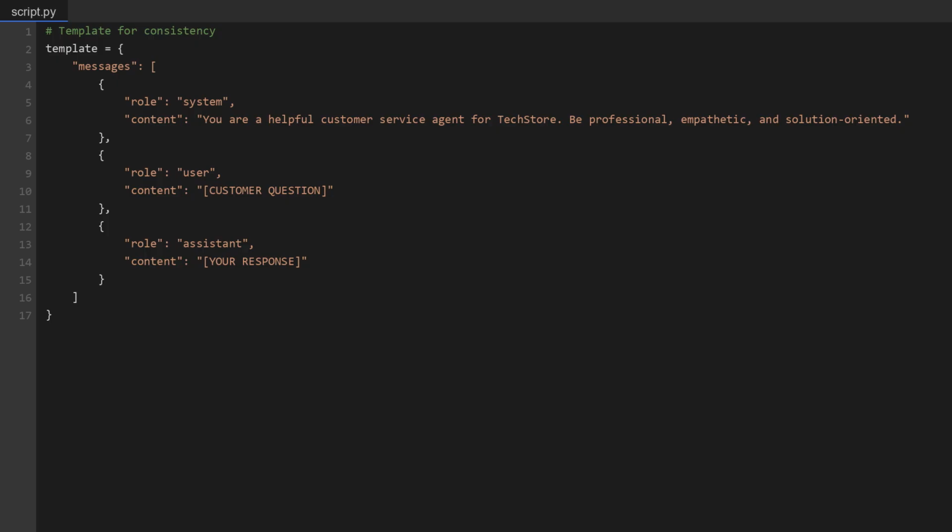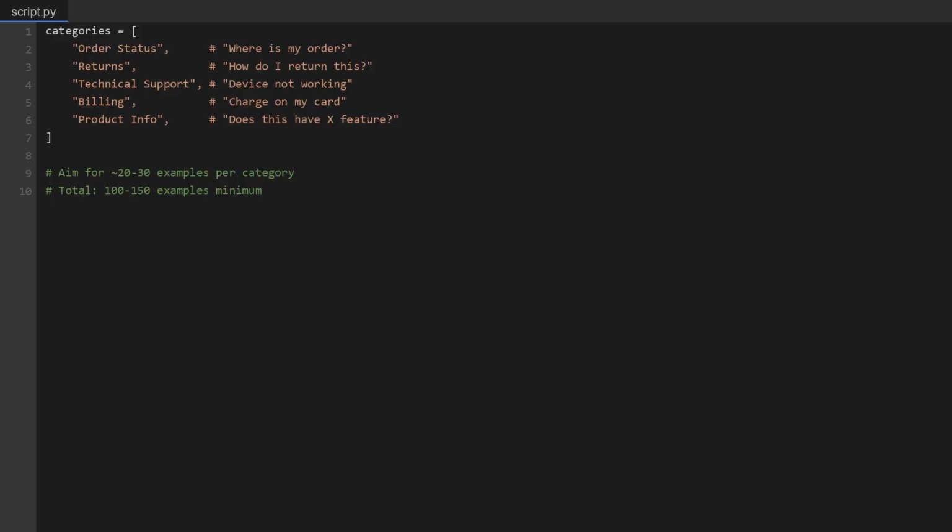This structure matters because it mirrors exactly how chat models are trained to process conversations. Every example you write will slot into this template, which keeps your dataset consistent and directly compatible with the chat format your model expects. Next, define your categories.